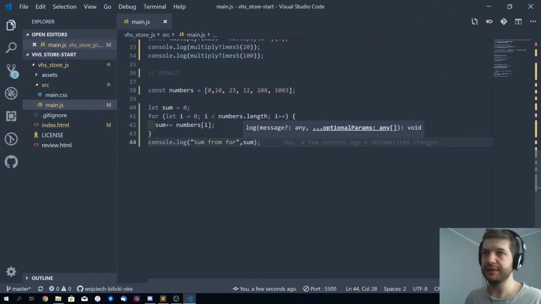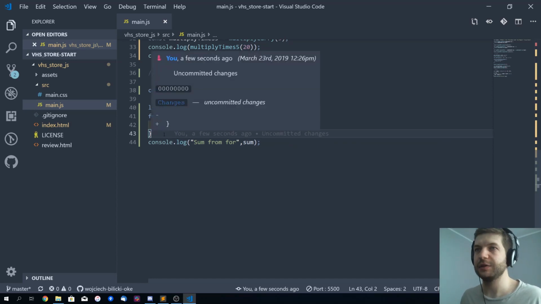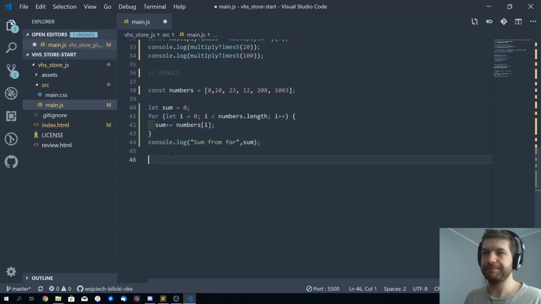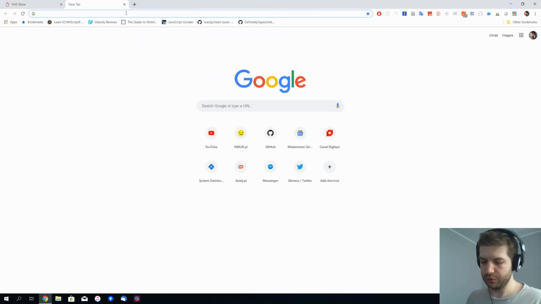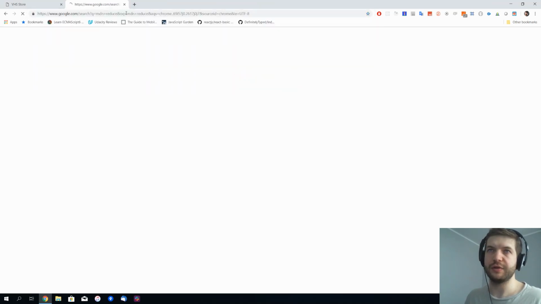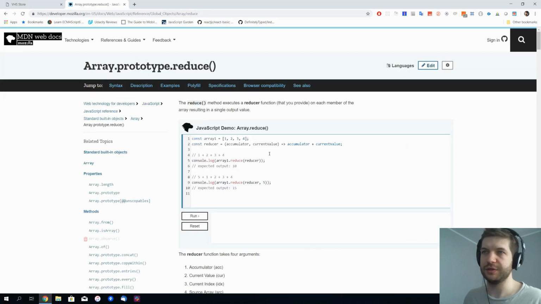Okay, that's it. But as I mentioned many times already, I don't like for or while loops. So what's the better way? We can use the reduce function, and I encourage you to go to MDN and search for reduce, because MDN documentation is really good regarding this.